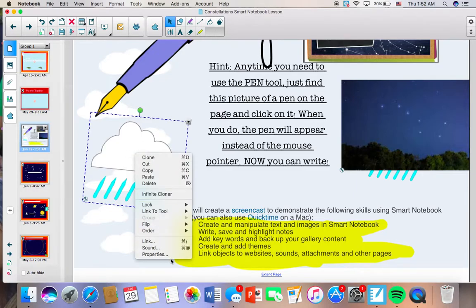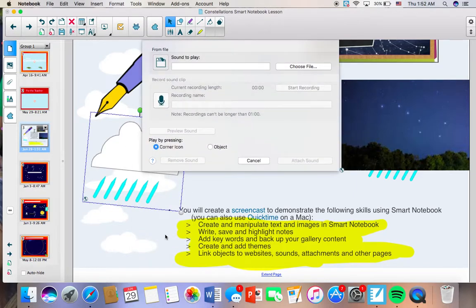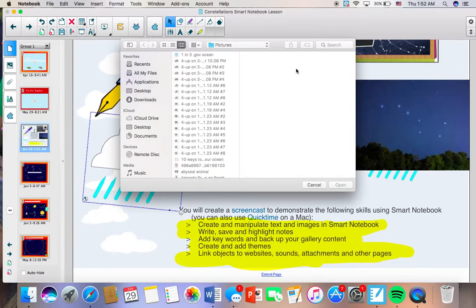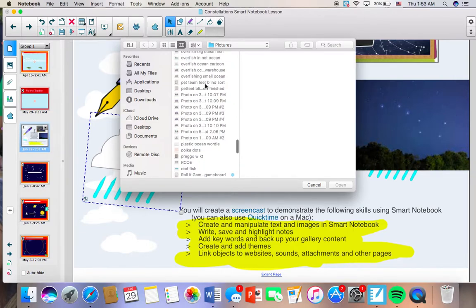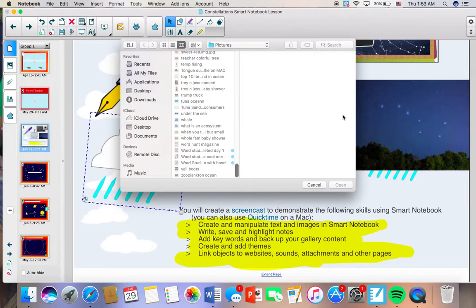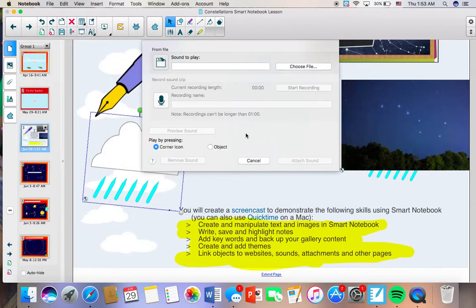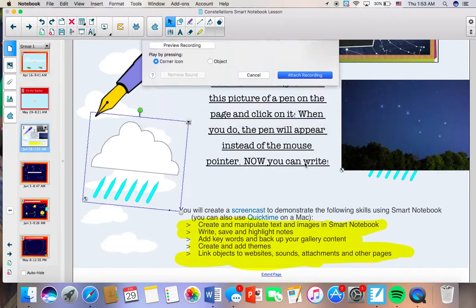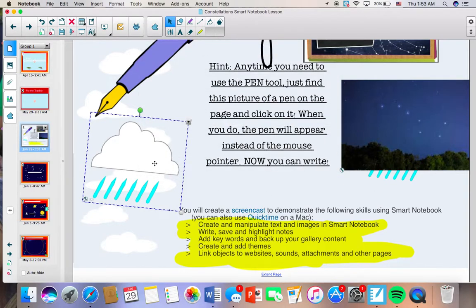Sounds, you right click again, you have sound right here, and you can click on a sound to play. You can choose file. I don't even think I have any sounds on here, so I don't know how I'm going to show you that. You could record. Hello, my name is Caitlin Higgins. So attach recording.